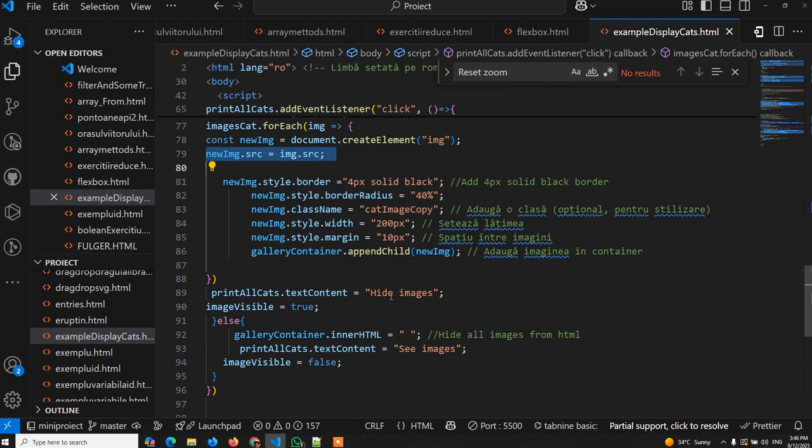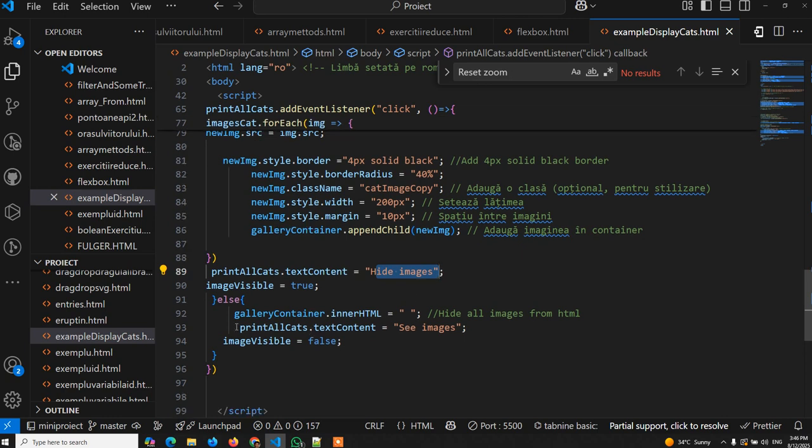When I click display, it also changes the button text content to hide images, else empty the inner HTML and put my flag to false. That was all for today. I hope you understand what I explained here. All the best.